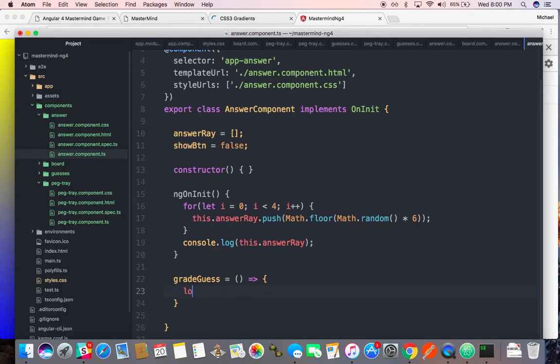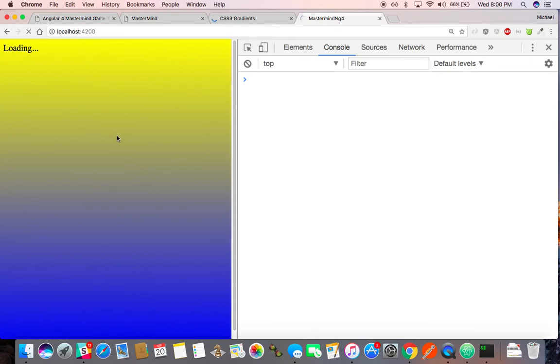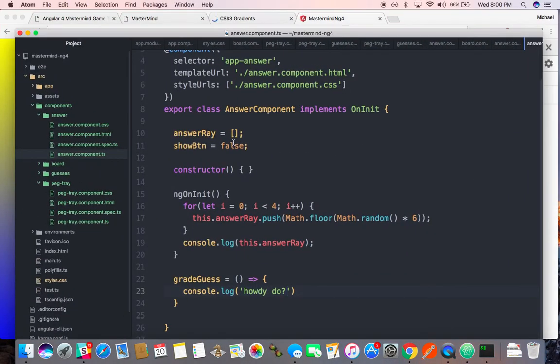What's it going to do? Well, it's not going to return it. It's going to say, you guessed it, howdy. Actually, how about howdy do? And that's technically a question. Howdy do? Good, how you? Command S, save it. But it's not showing because it's false. Duh.